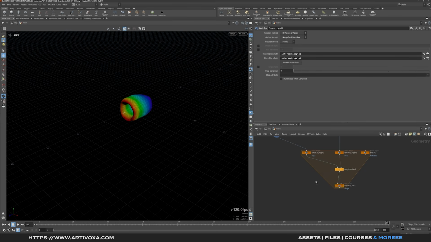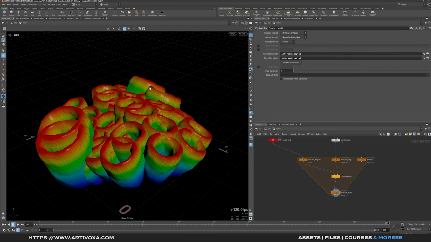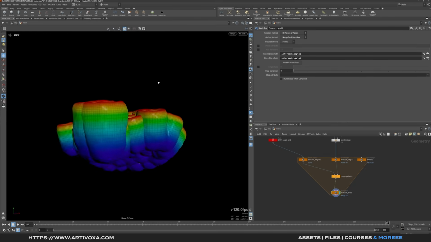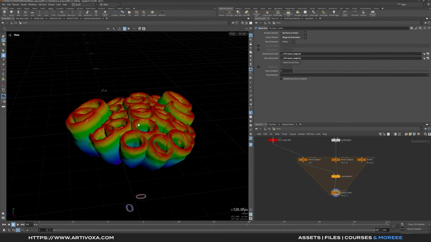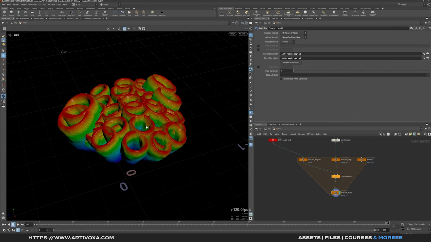Okay, this is our setup for now, and we can actually view our result by just clicking the display flag. And look at this, if you press H over the viewport, you have this nice bunch of corals. Looking very nice, having some noise, but you can see a couple of things here.